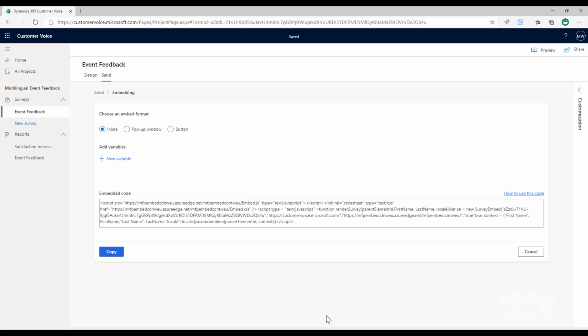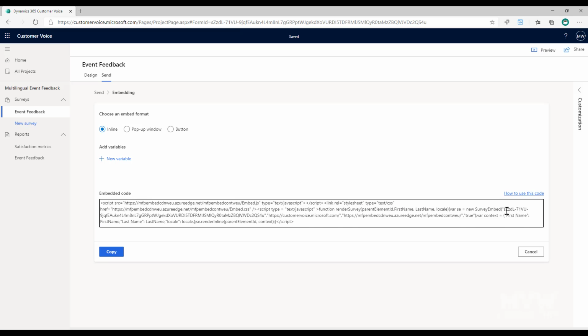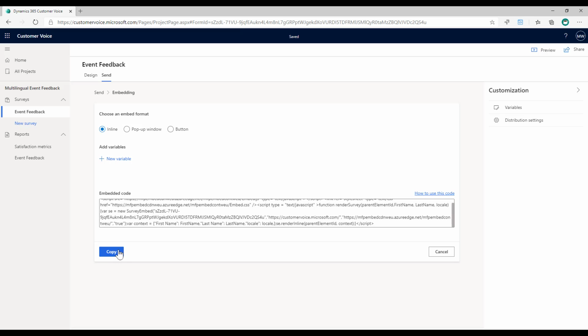Now, what we see here is that we have some code, and this code is a script, and within it, it contains things like the ID of the survey, which we can see here. It also contains the variables that we have for this survey. I don't have any additional variables. I've just got the three standard ones: first name, last name, and the locale variable. Locale is basically the language. So what we would do is click copy, and we would copy that to the clipboard so that we can then paste it.